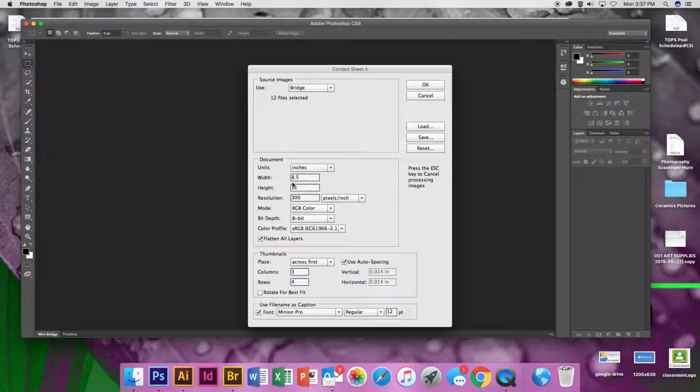Number one, you're going to have to change your width and your height. Yours is probably set differently. I want it to be 8.5 by 11 because that's the standard size paper that we use in the printers. And if you had wished to print it off, then at least you're printing on the correct size paper. So width is 8.5, height is 11. Leave the resolution and everything else. Make sure this box, flatten all layers, is checked. If not, it just creates a much, much larger document than you need.